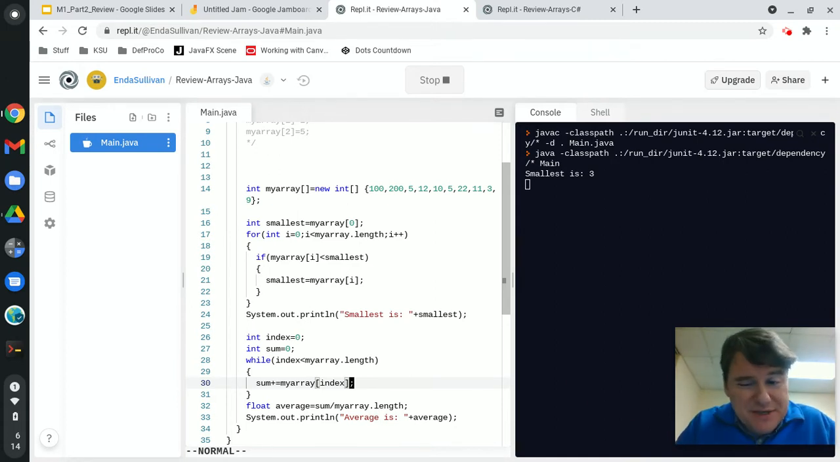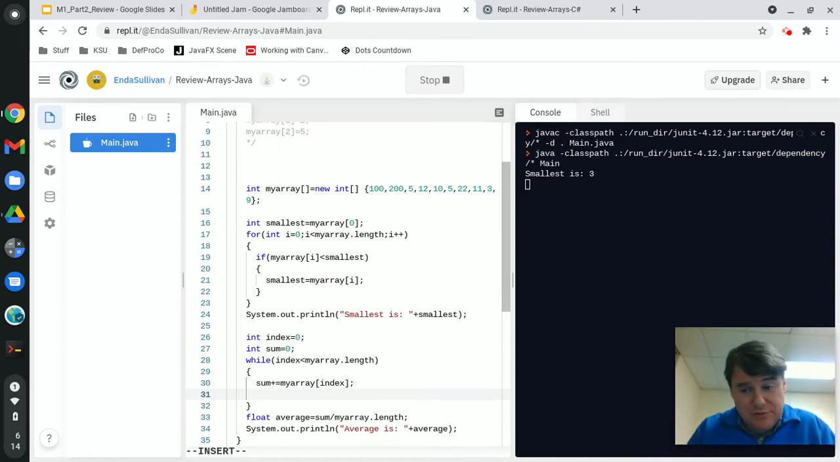Well, the problem is that I checked to see is index less than the array length, but at no point did I ever change the index. So if you look at this code, index is always going to be 0. So it's continuously adding the number that is in cell 0, which is 100, to sum. So if I could magically look in there right now, I would see that sum is equal to some massive number.